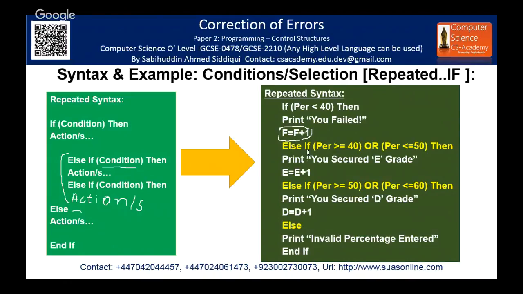Now on the other hand, you can see else if percentage greater than or equal to 40 or percentage less than or equal to 50, then you can see that I have extended the condition statement here with the logical operator or, which will operate two conditions, the range, the data in between these two ranges. That means it will start with 40 and then it will have the range up to 50. So in this range, let's say 40.1, 41.2, 41.30 and something like that till 49.99 or 50. Then you will see the print, you secured E grade, let's suppose.